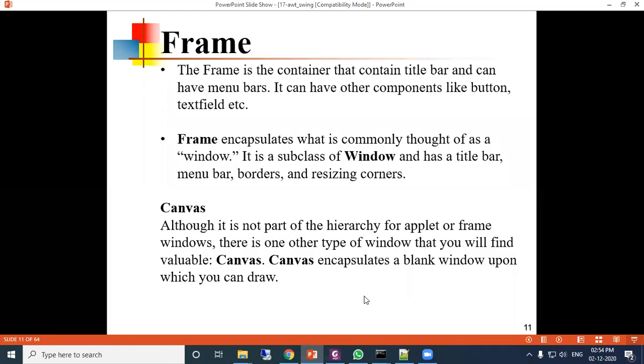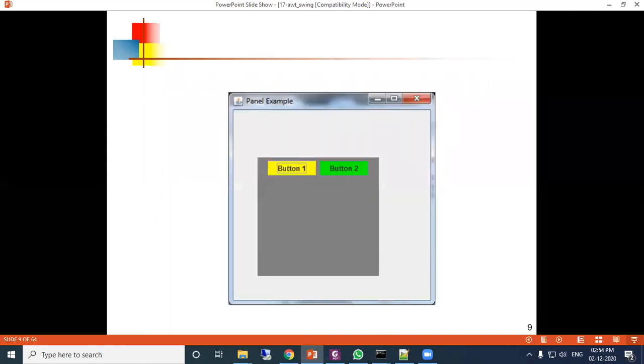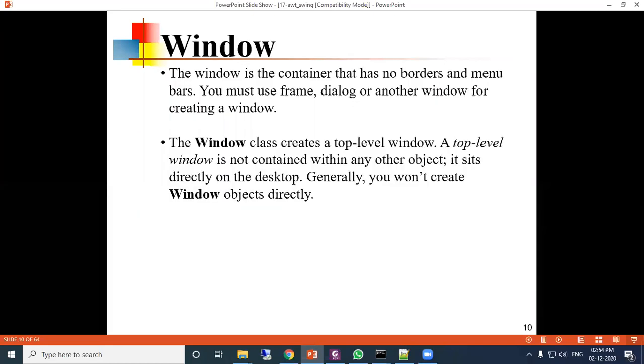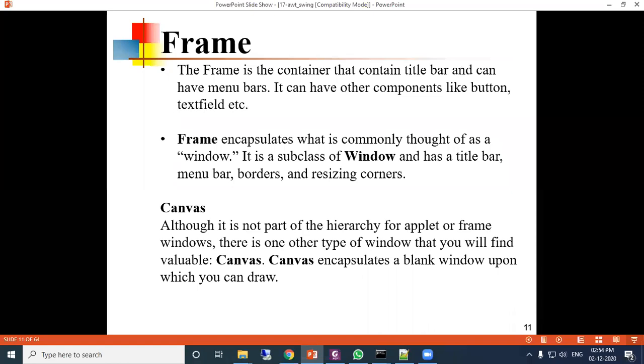Next is frame. Two components we have seen, that is panel and then window. The third one is frame. Frame is the core container. It is a container that contains a title bar and can have a menu bar. It can also have other components like button, text field, etc. Frame also can have sub-components.